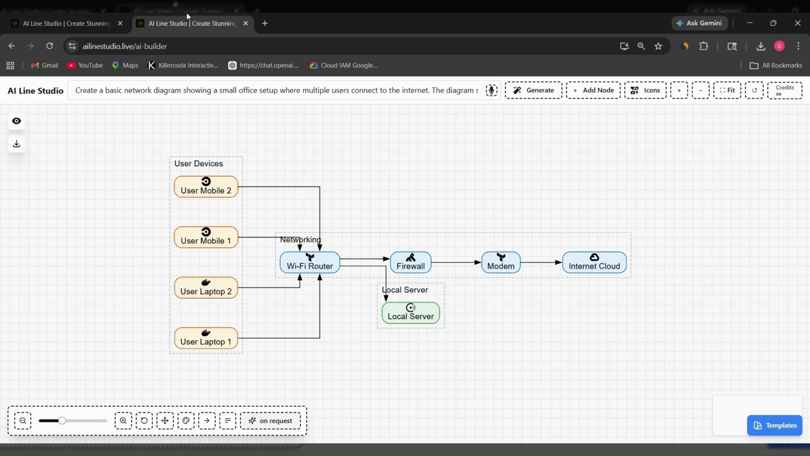So I have already generated the diagram for my use case, which is a basic small setup where you have firewall, modem, internet, and users in your office setup. Now today we are discussing the animation.